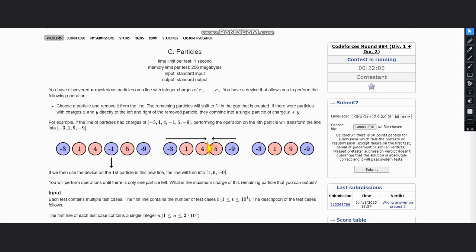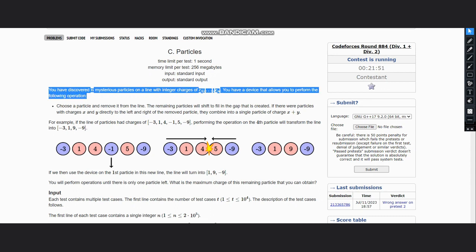So here we are discussing the problem Particles on Codeforces Round 884. The problem states that you have discovered n mysterious particles on a line with integer charges of C1 to Cn. You have a device that allows you to perform the following operation. Choose a particle and remove it from the line. The remaining particles will shift to fill the gap which is created.